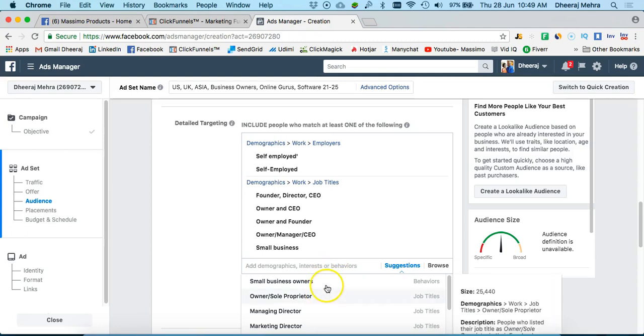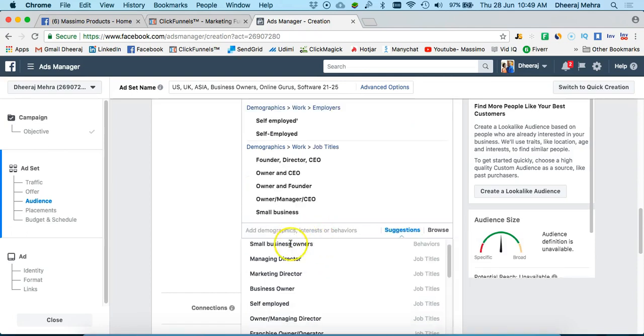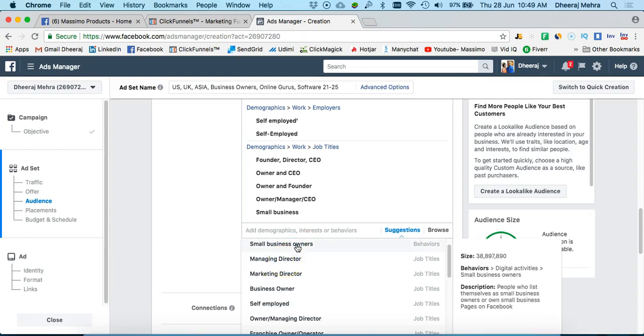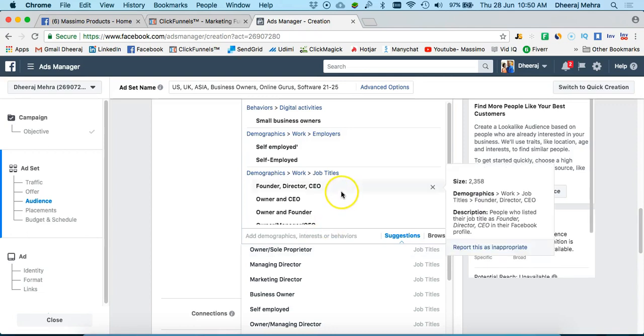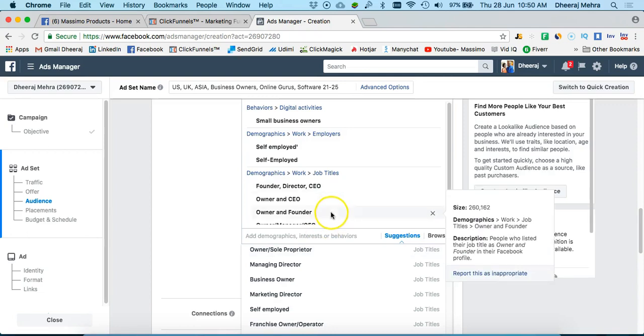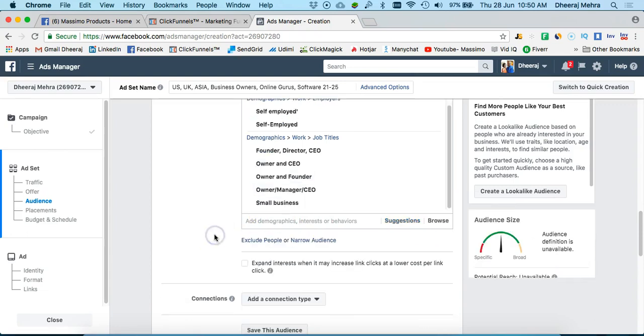Based on the selections, it is automatically suggesting various things, and I can choose whatever I want. It also shows me on the right-hand side how many people get covered. So small business owners. Okay. So let's say these are the ones. For the time being, let's assume this is the one which we are taking.